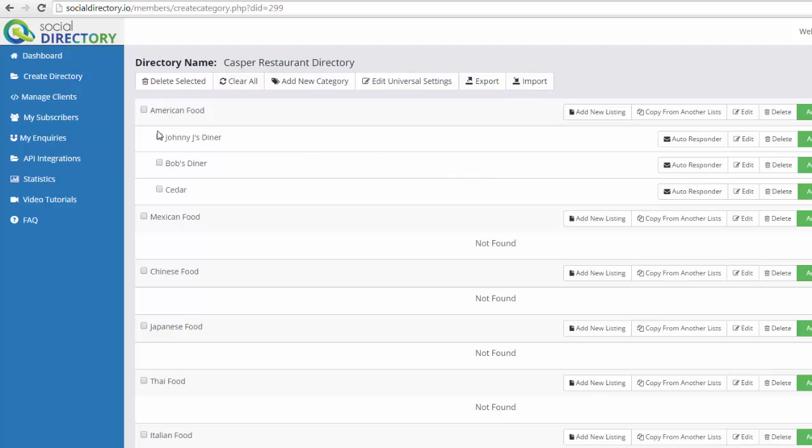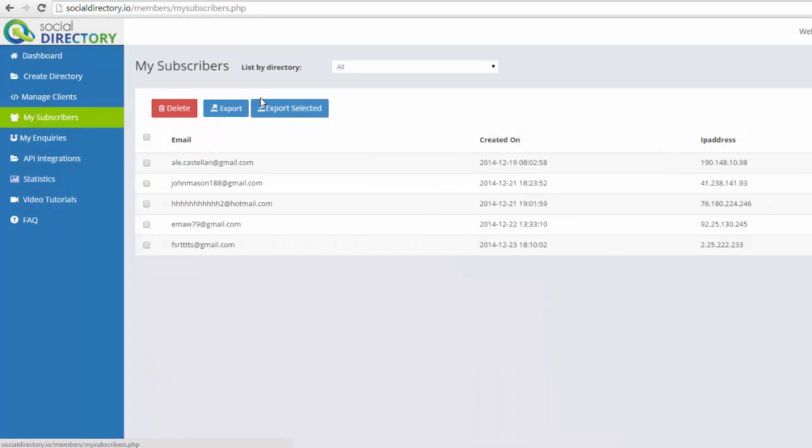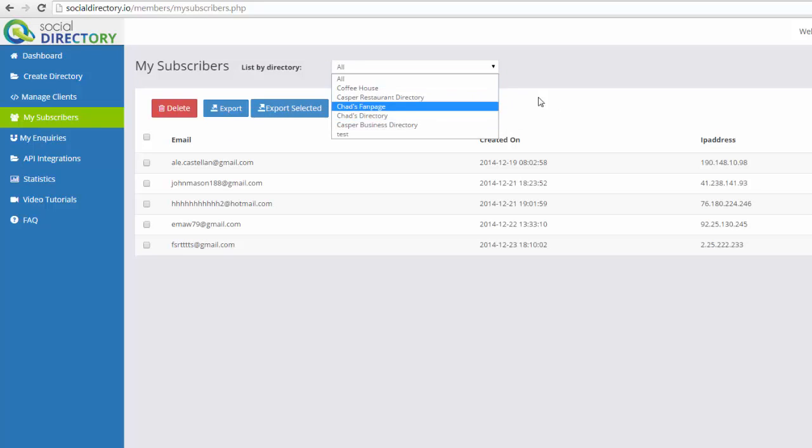Also, remember what I told you about with the subscribers. If we click on this here, then this is where your subscribers are stored, and they are stored by directory. So you might have different subscribers for each directory. Well, we're going to keep track of them separately for you so that they don't get confused. Now, if we look over here, you see that we have the email, the day it was created, and the IP address. That's the information you need if you want to go and import this into another autoresponder.